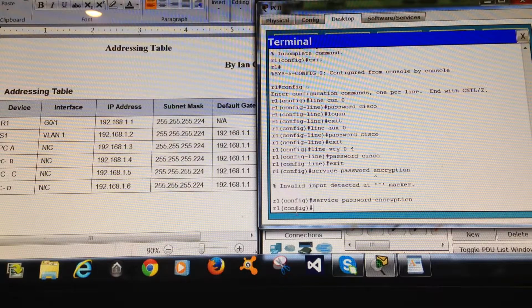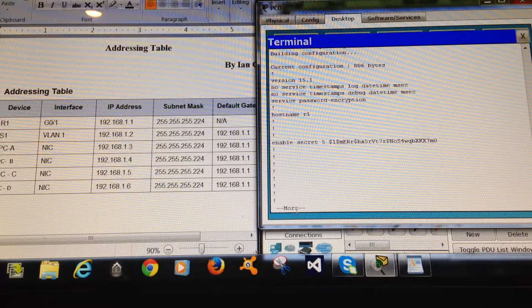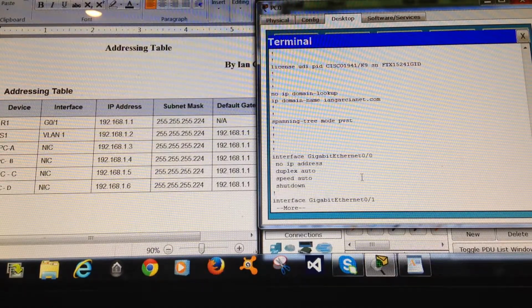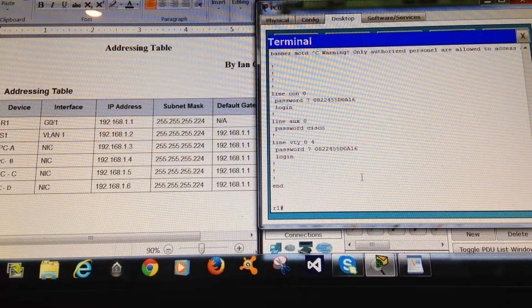In order to show this, we're going to use a simple command. I actually have to back out of config. And here's the enable secret password. You can see it's been modified. We have the IP domain. We have no IP domain lookup. We have the interface list. And here are the 3 lines they have been set up.